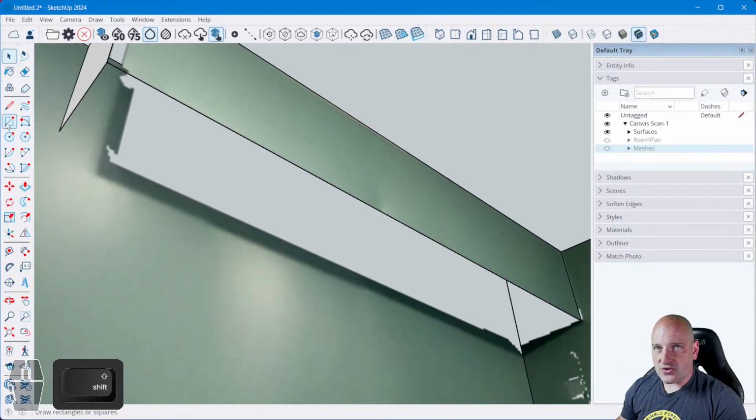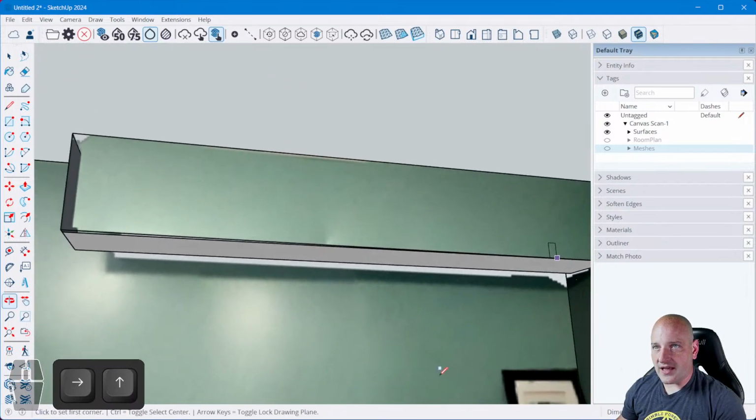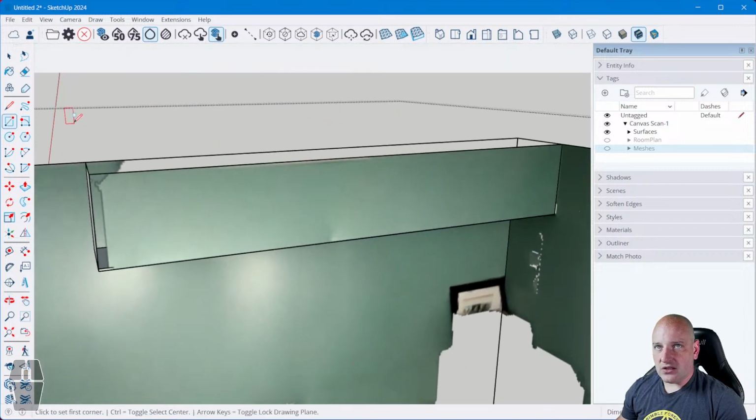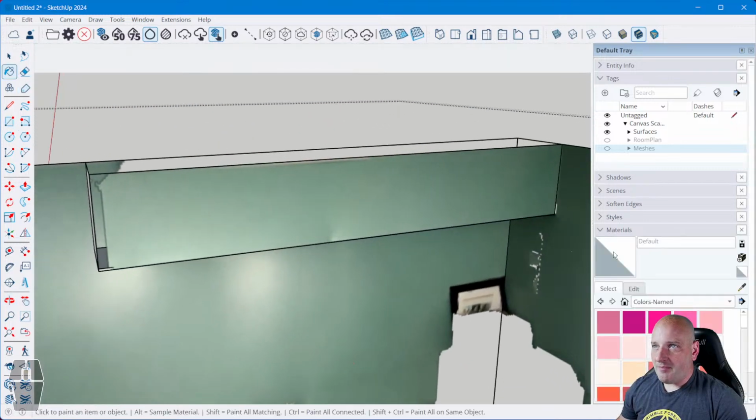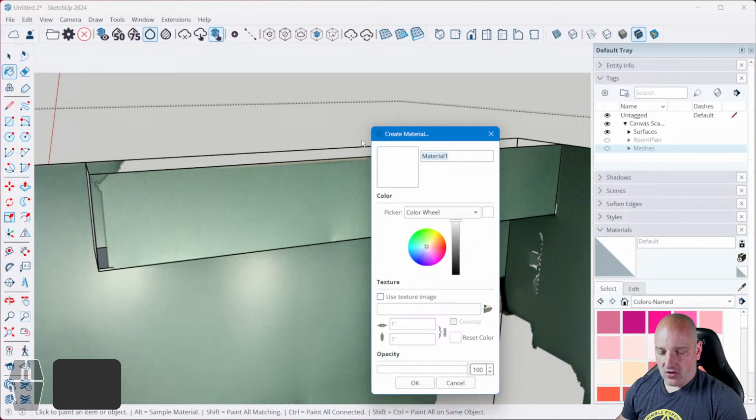Next, I'll create a rectangle here that goes up, and I'll go from that endpoint to that endpoint to close that in. Looks good. Now for my paint bucket, I want to create a new material. I'll bring this up here and I'll call this green. And for that, I want to go get a, I don't know.